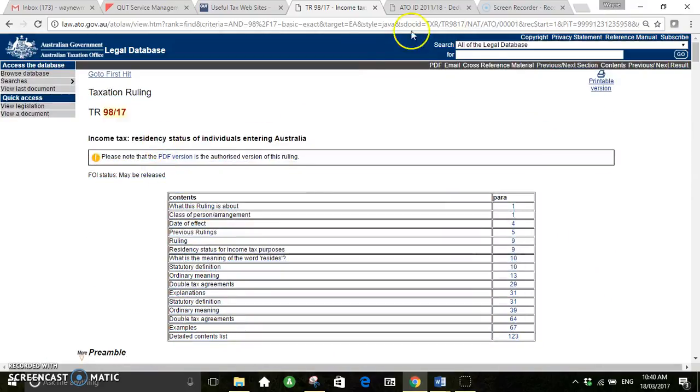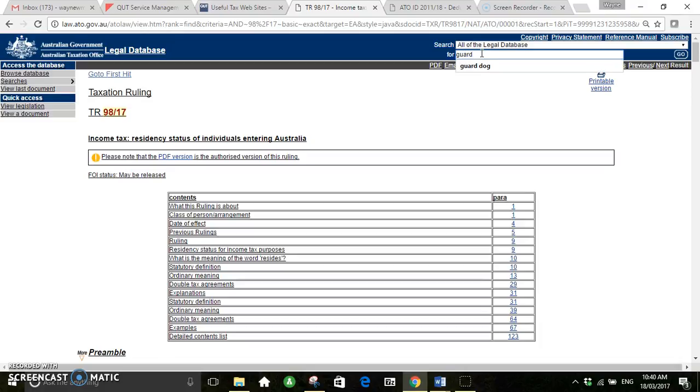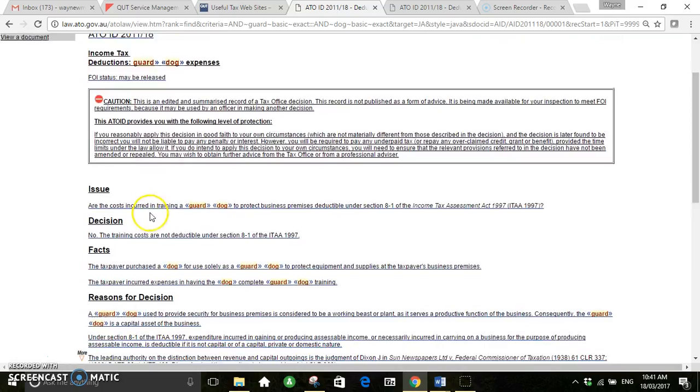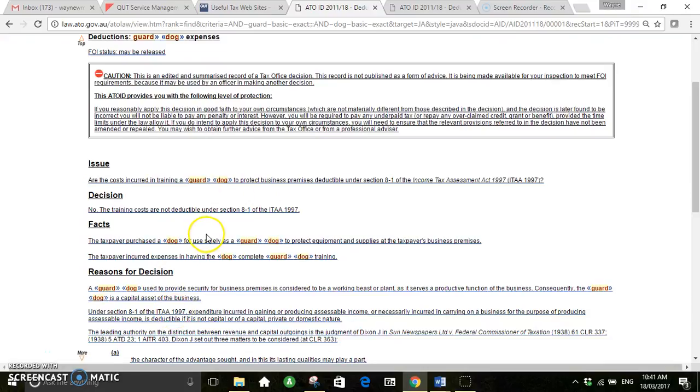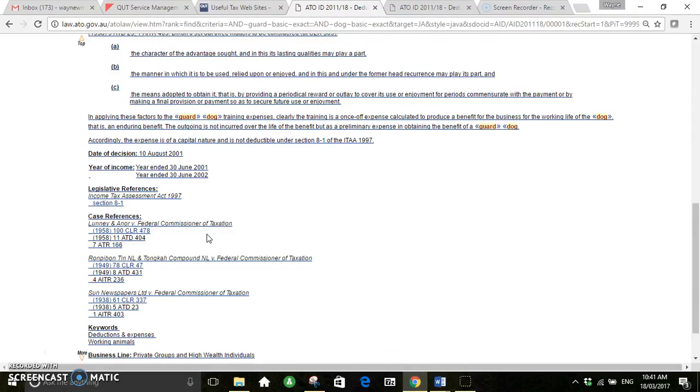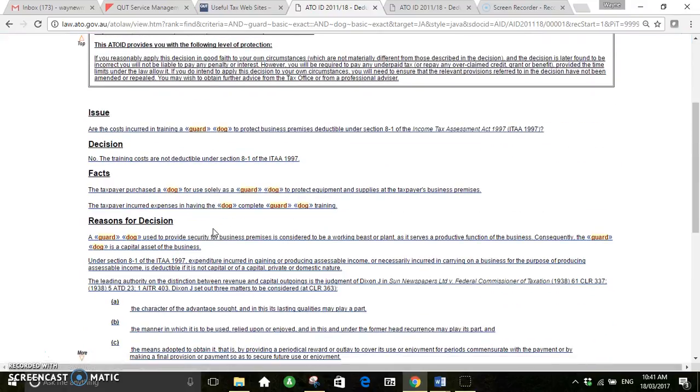The other one that I'm going to quickly show you is, let's say we want to search on an item. Let's say there's a guard dog. We want to know if we can claim a deduction for our guard dog. Guard dog in. I'm going to go over to this ATO ID. I'll click on it. And there I can review the ruling, look at the decision, and find out whether my guard dog is deductible.